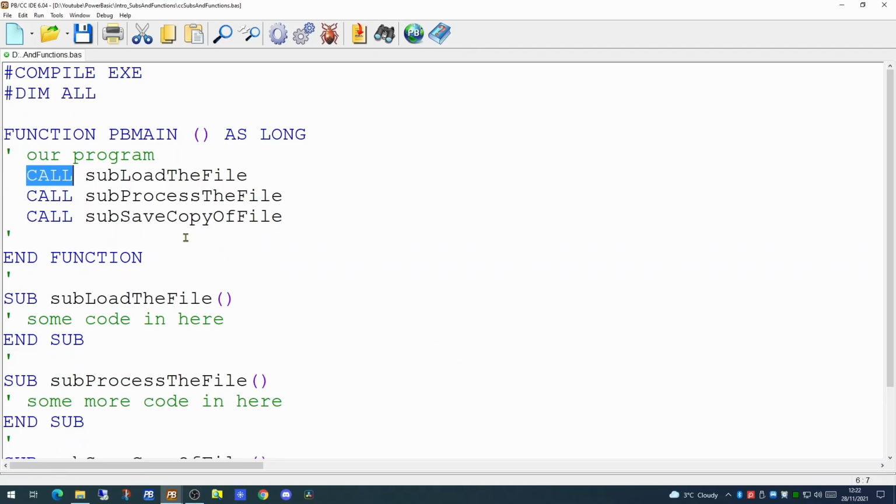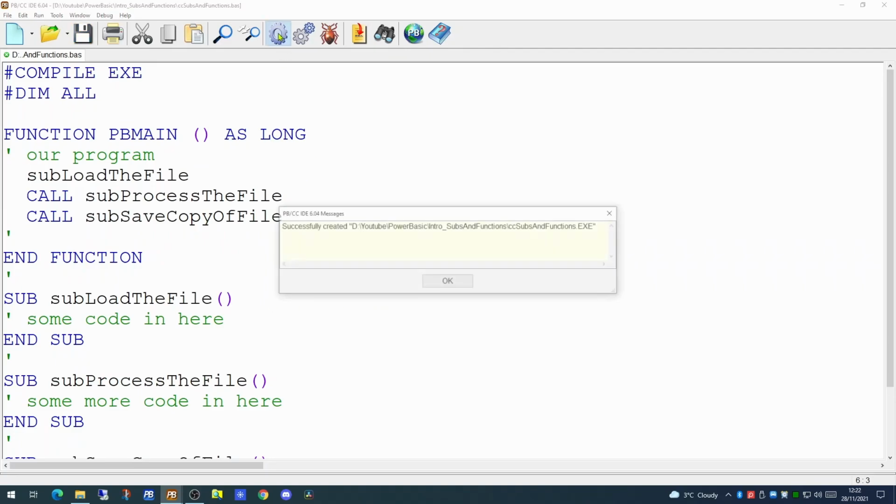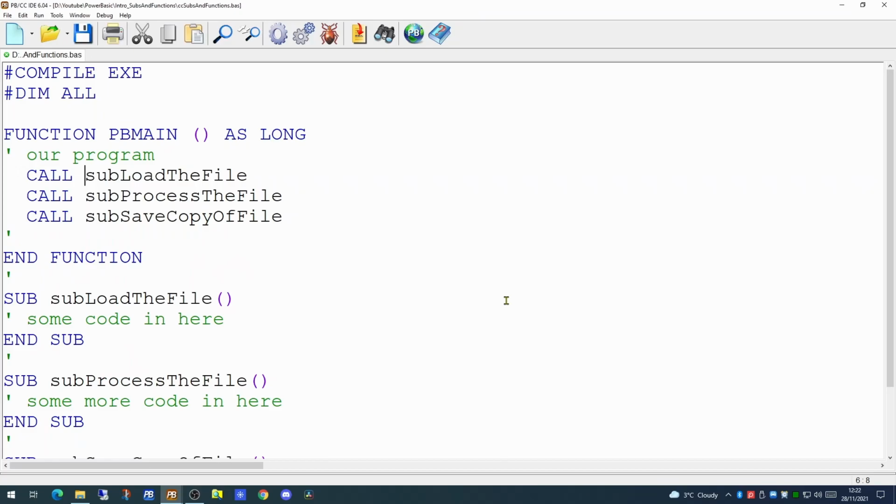Although we have put the word call before the name of the subroutine when we're calling it, the word call isn't actually required. You can put it in, and it makes it quite easy to find where subroutines are called by just searching for this within your code, but you don't actually need the word call in there. That would work and compile just as easily.